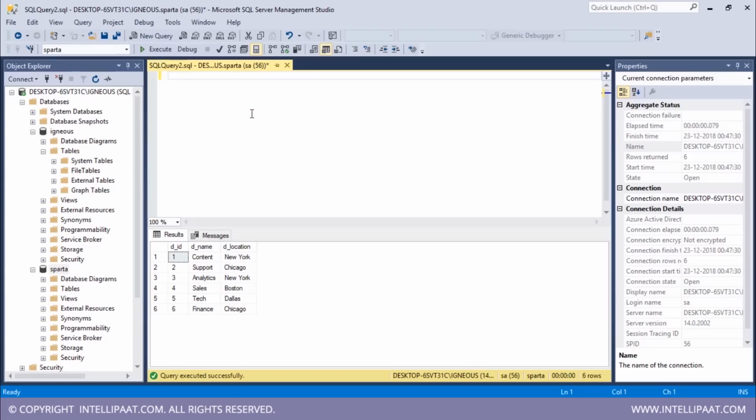So let me start with the syntax for the full join. I will give in the select keyword first and then I'll give in the list of all of the columns which I want to select. So I want to select the employee name and the employee department columns from the employee table.